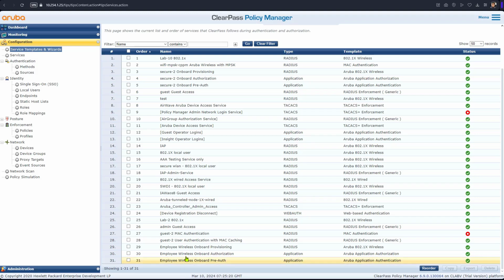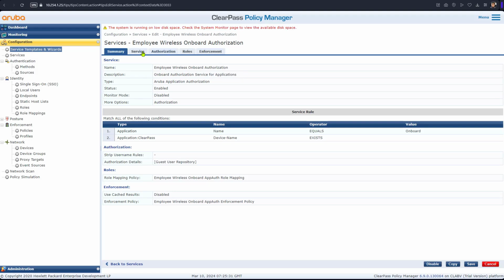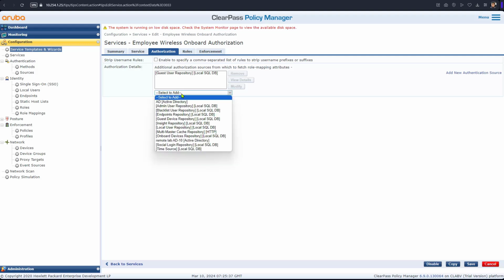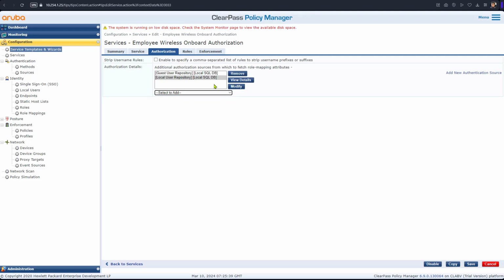We're going to edit a few parameters. So we go to the authorization service, application based type. We click on it. We will change the authorization from guest to local user repository. So again, of course, you can add, you can leave both of them. I'm going to leave both of them anyway. So that's one thing we can do, or you can even connect to Active Directory and so on and so forth.